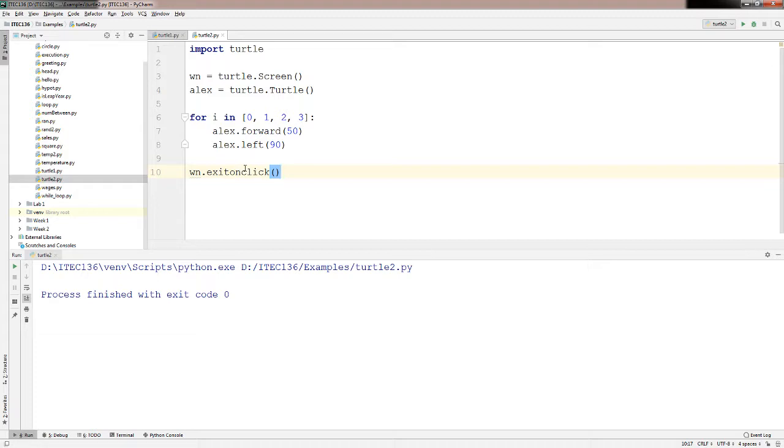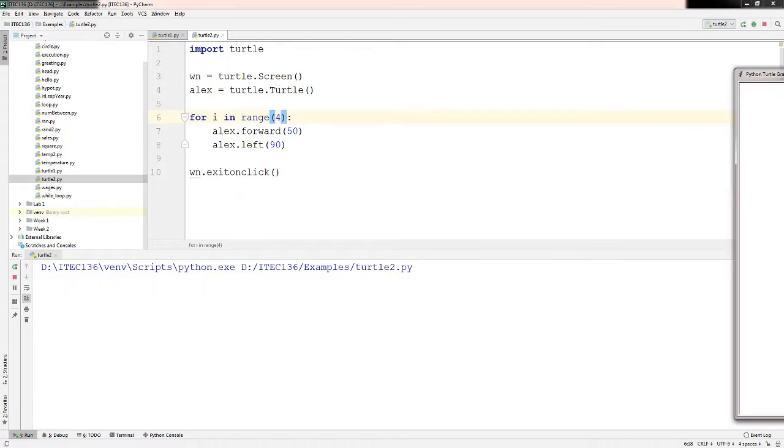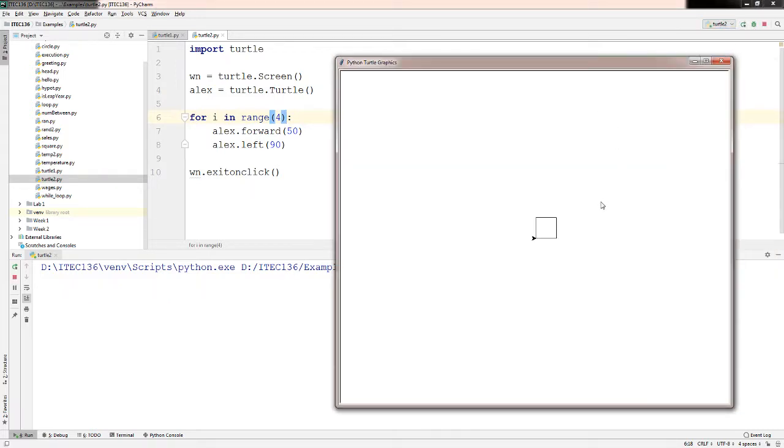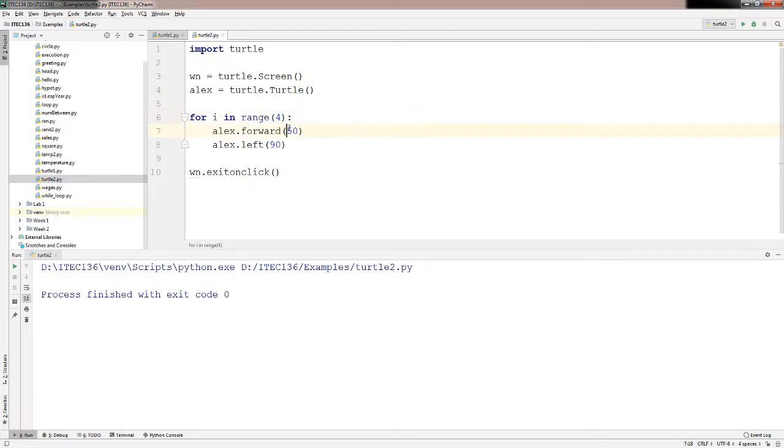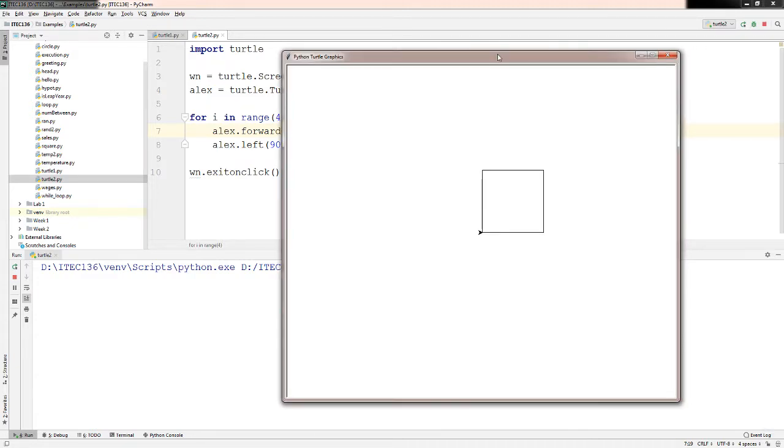And we talked about iteration before using a list, and it's better to use a range. I can change this to, say, range(4), and it should work the same way. I create a turtle and draw a square, and I can make a bigger square. Let me run this. Now I have a bigger square.